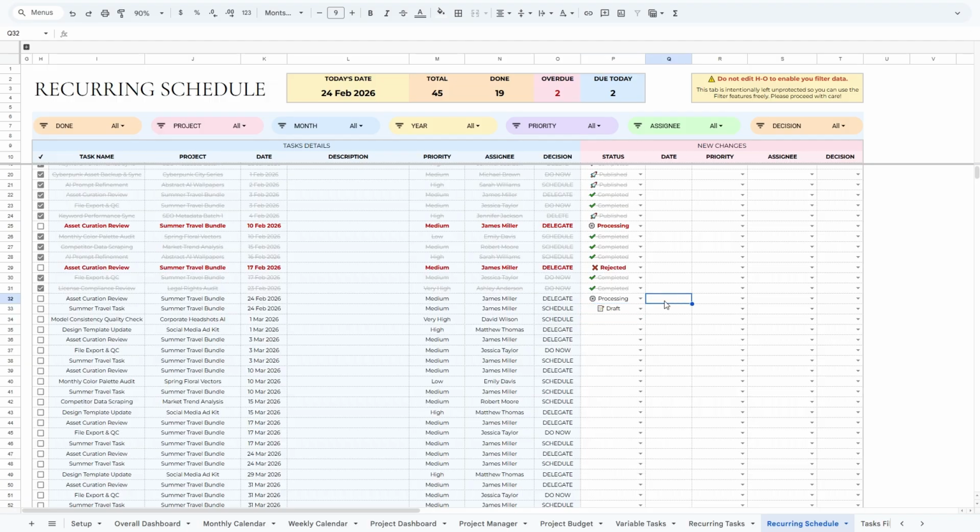All right, let's talk about the new changes column. You should use this column whenever there's a change of plans for your task. Let's say the plan changed. I'll update the date to February 25th. Then I'll bump the priority up to very high and change the assignee. For the decision, notice it's currently set to delegate, but I'm going to switch it to schedule.